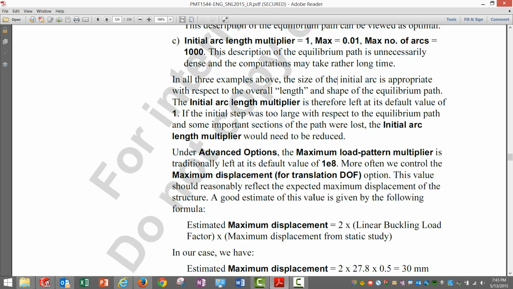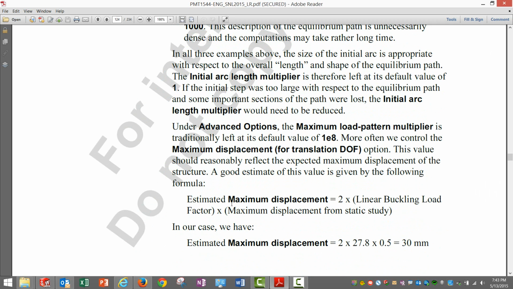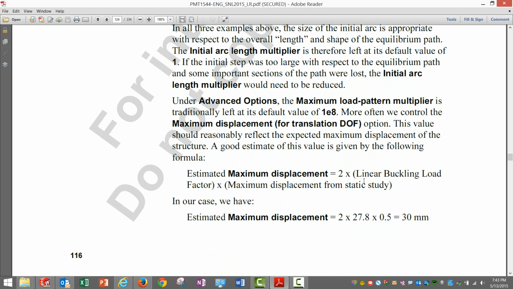And what else under advanced options? Yes, the estimated maximum displacement, in this case what we are given as 30, can be interpreted using this formula. As I said, it does not matter if you give it a bit more, but giving this value would stop the solution. That would be easier.